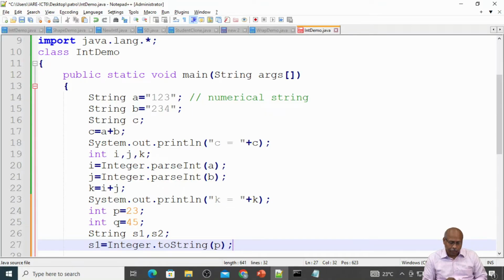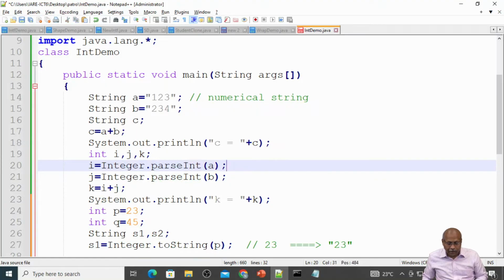Actually, what is the value of p? P is 23. So this 23 is converted into double-quoted "23". So whenever you want to convert primitive to string, use toString. Whenever you want to convert string to integer, use parseInt.